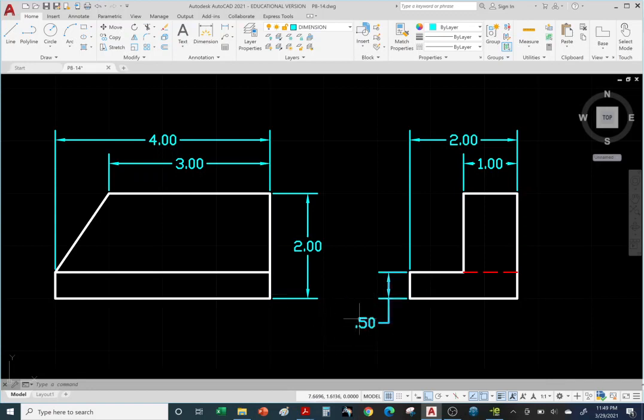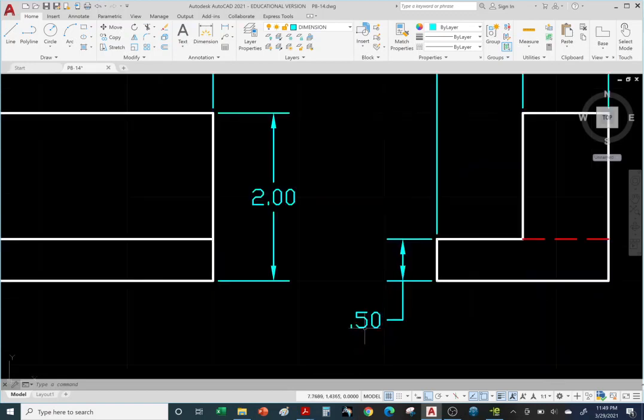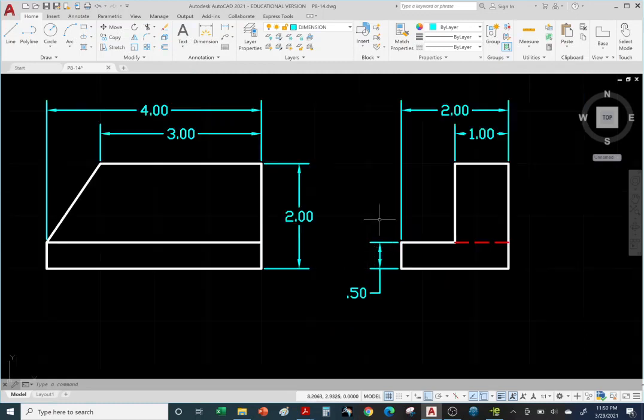So this is 0.50. So notice there's no 0 in front of the decimal. So this tells us this is inches. If it's millimeters, you have to put the 0 in front. So that's another way to distinguish between millimeters and inches. No 0 in front of the decimal means it's inches. If you see a 0 in front of the decimal point, then it's millimeters. Right?